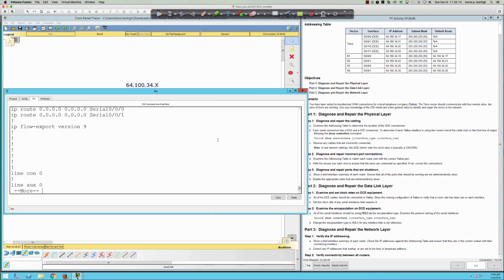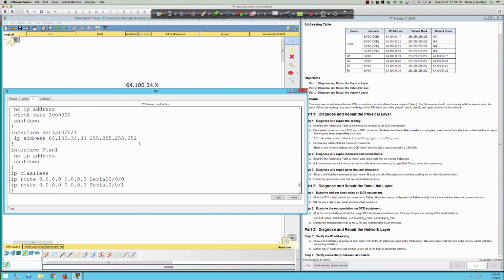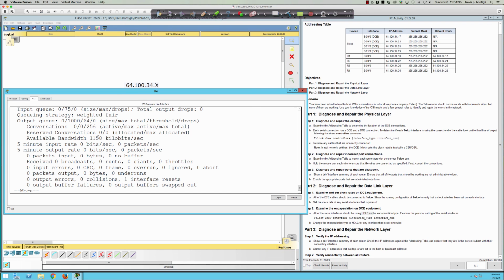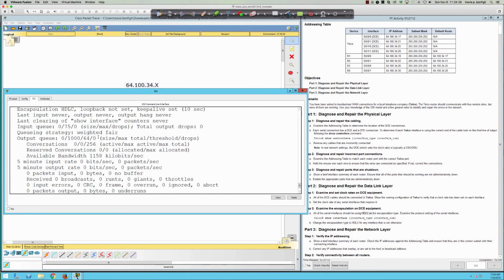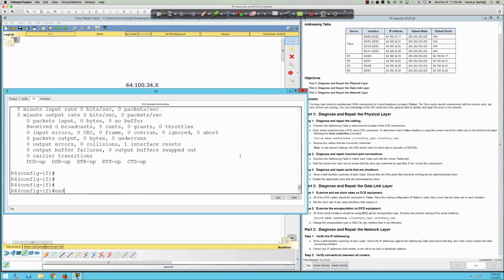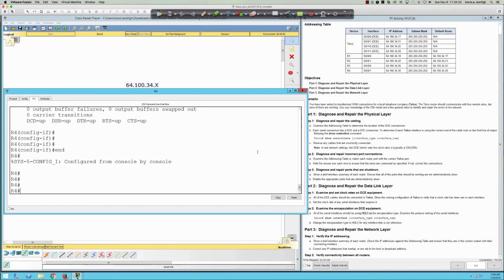And how do we know it's HDLC? Well, when I said do show run, you can see that it doesn't say encap HDLC. Or do show interface serial 001, and we should see here, you can see right here, encap is HDLC. So do show interface serial 001. It's going to show me what the default encapsulation is. So that's a few different ways to work that specific one.